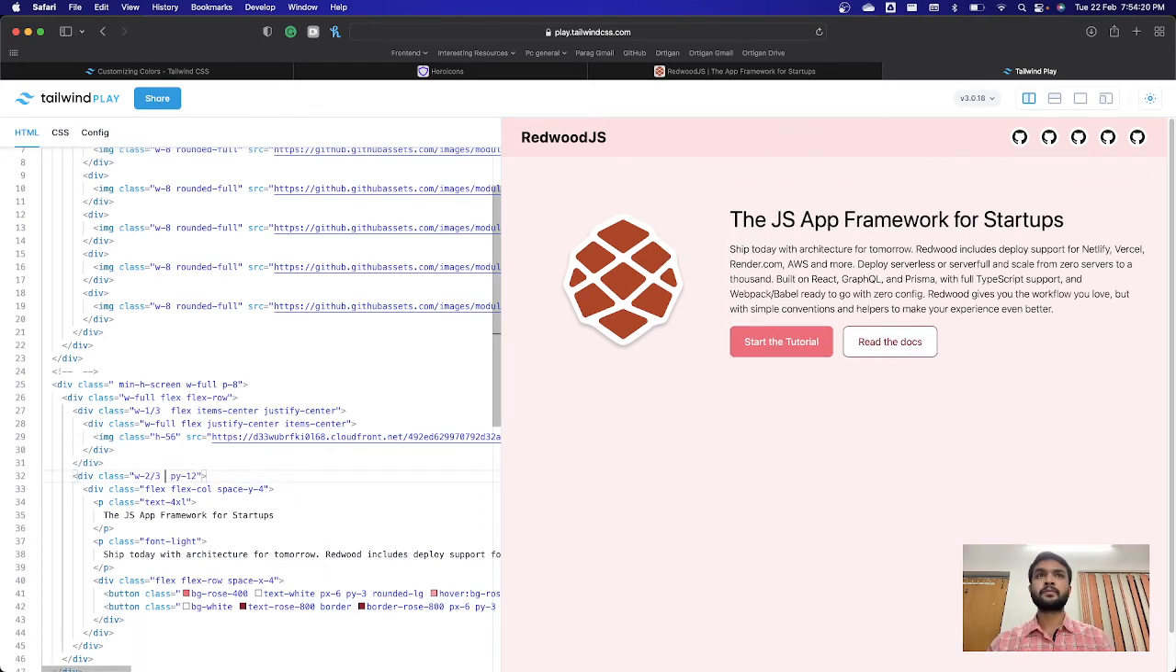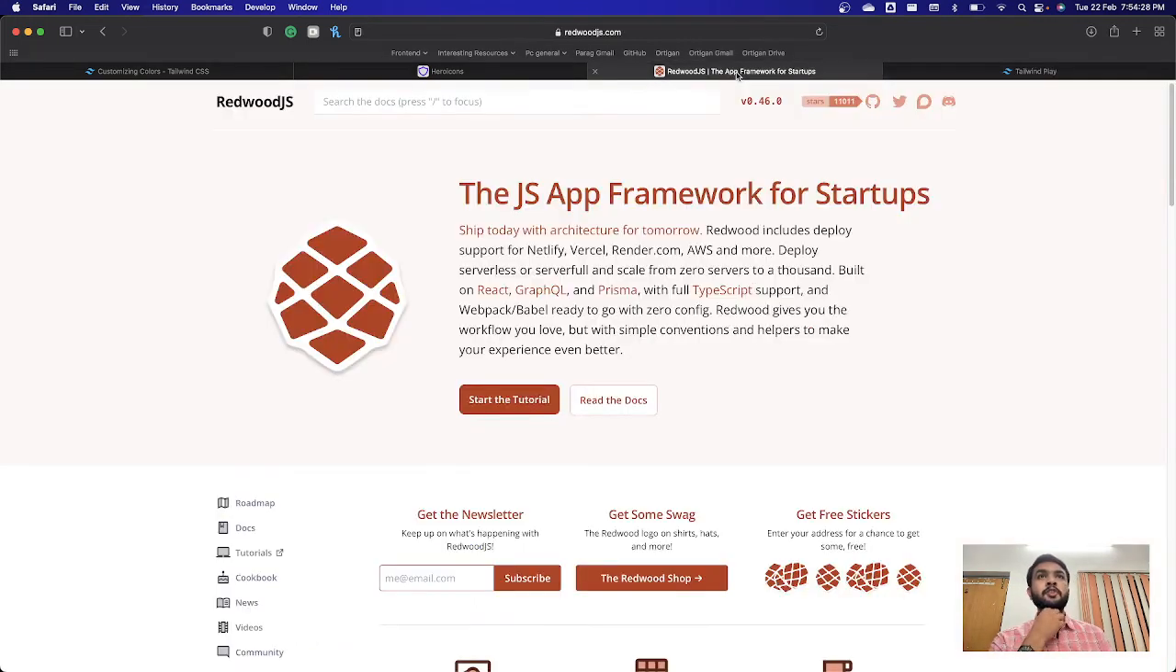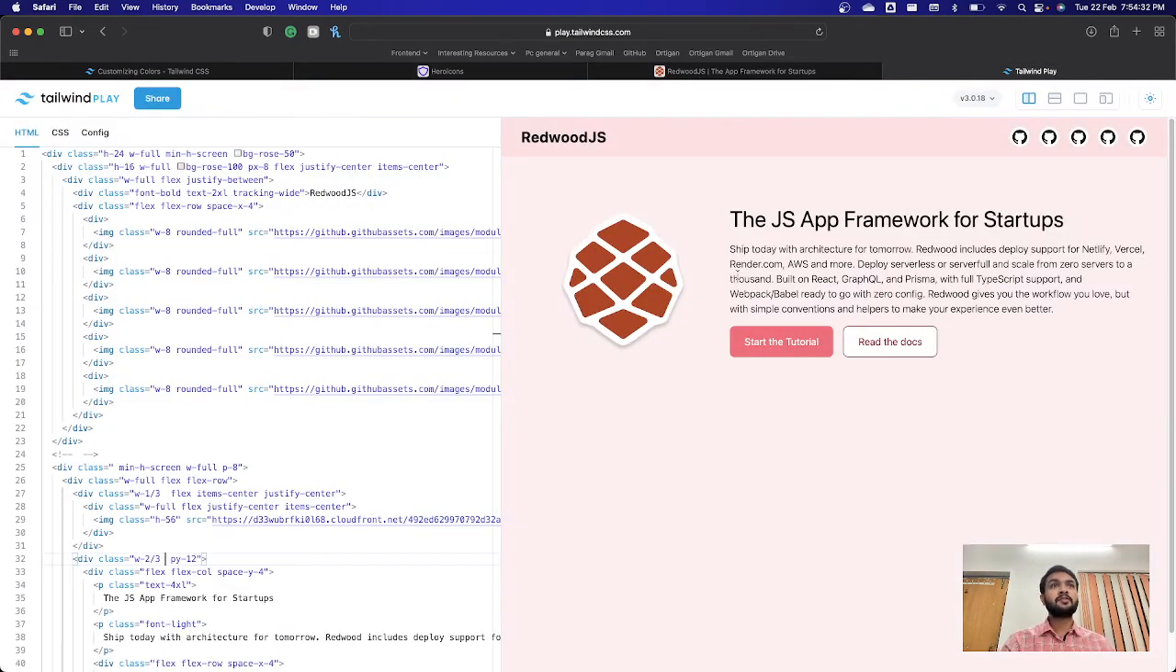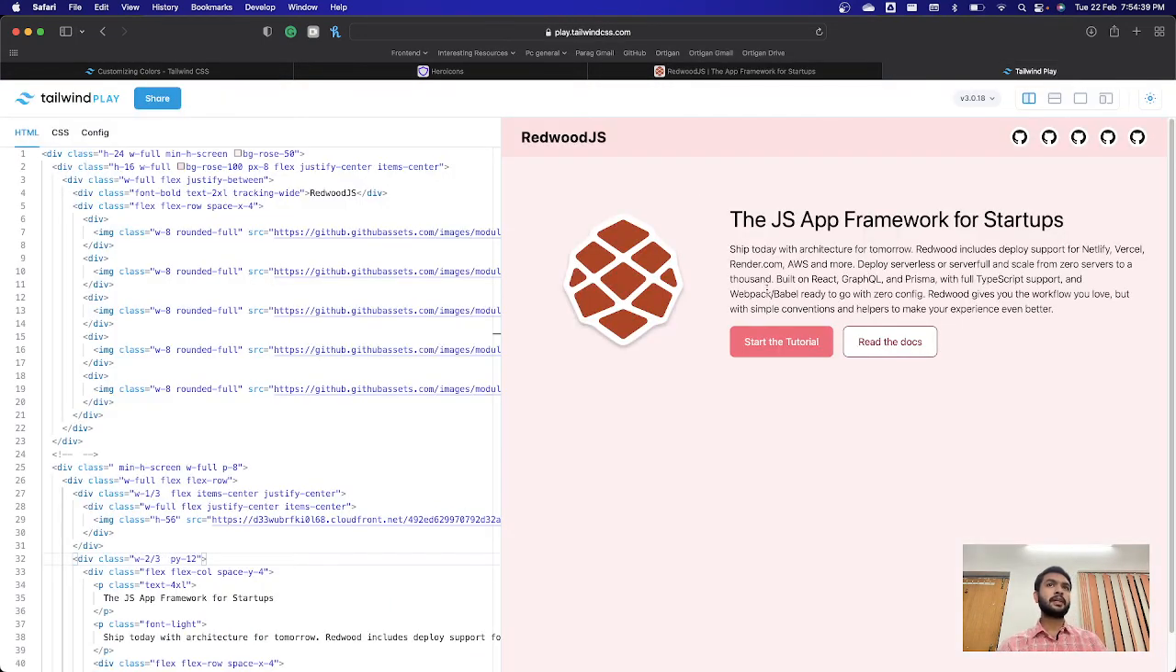Perfect. This seems nearly perfect. I won't say perfect, but nearly perfect. So yeah, that's the first part of the website. That doesn't look as good as theirs, but we have achieved something in this case. So before going to the lower part, let's see how this website actually looks when we view it in mobile.